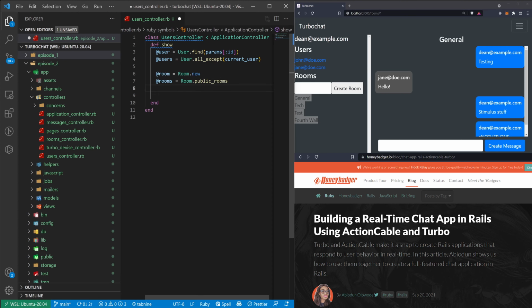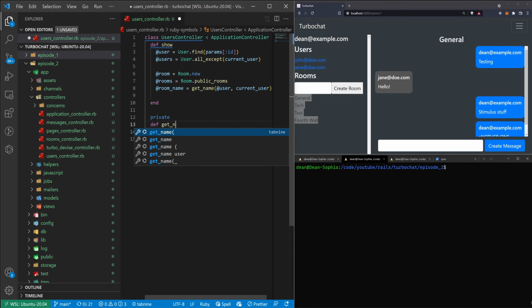After we grab the rooms, we then want to grab the room name. So I'm going to say @room_name, which is equal to get_name. And then we'll pass in the @user and the current user. Now this get_name method doesn't exist yet. So of course we have to go define it. So let's create a private area. Let's do a def get_name, and then let's just pass in user1 and user2.